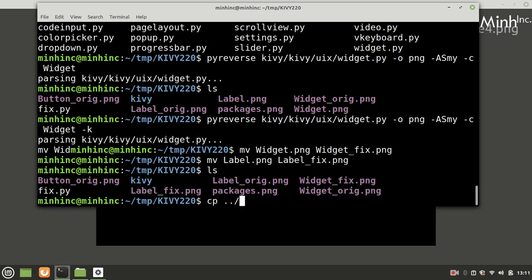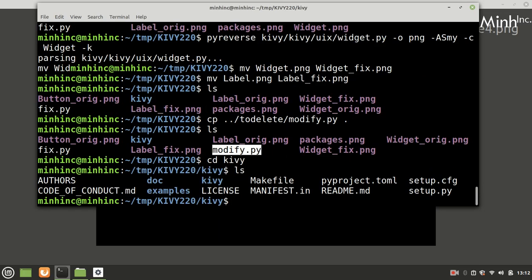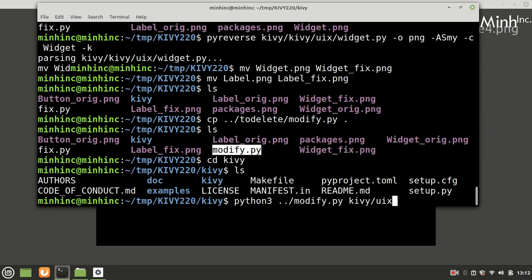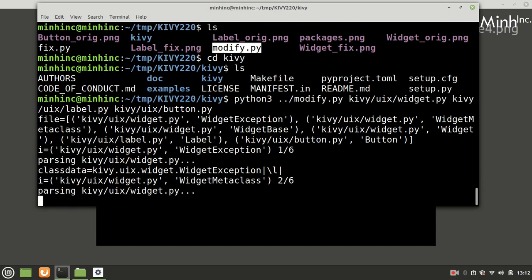So we'll copy, there is one called modify. So now we have fix.py, which fixes the Python code. We have modify for further beautification. Modify has to run at the package level, so we have to run modify at this level. Now we can say python3 modify, and then I can say Kivy UIX widget.py, Kivy UIX label.py, Kivy UIX button.py. So six classes it would do now.